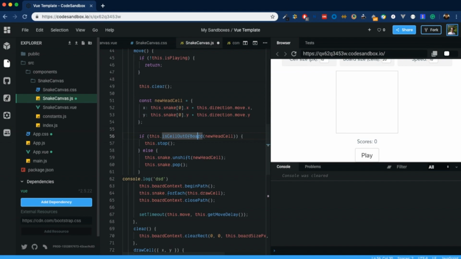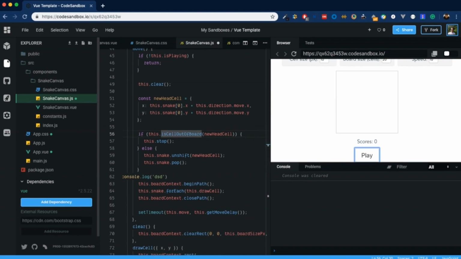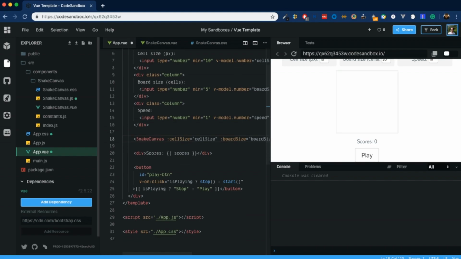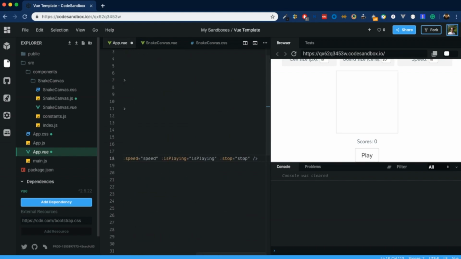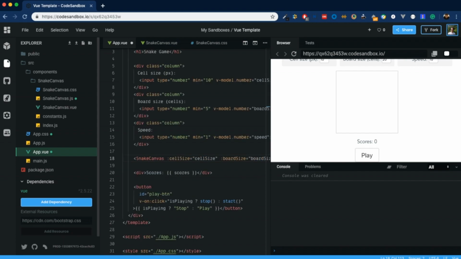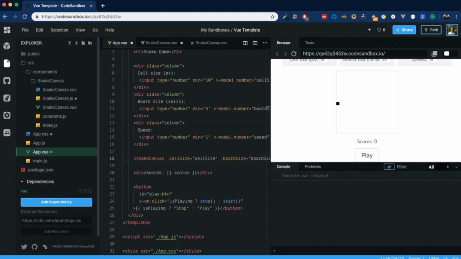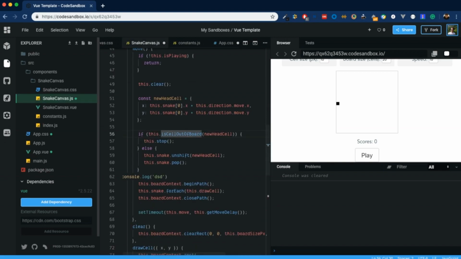Otherwise, it's not changing. Something wrong here or what? Start. Stop. Let's see now. Yeah, it goes and stop. Yeah, it's not logging anymore. It stopped. Cool. All right, it's done.